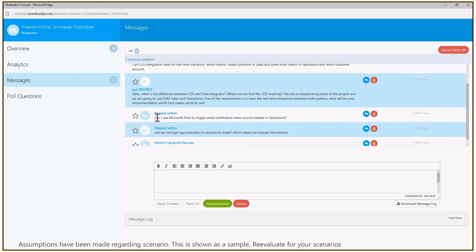Yes, so this is possible. The trigger needs to be implemented using a webhook. Then we'll be able to achieve that scenario.